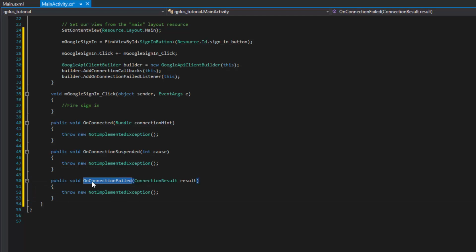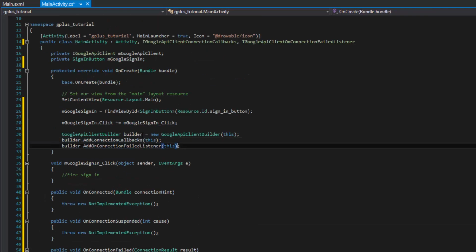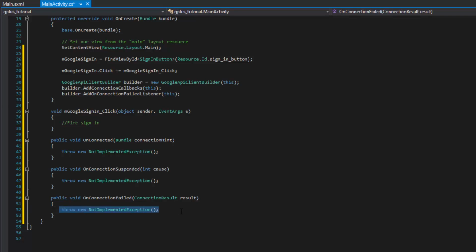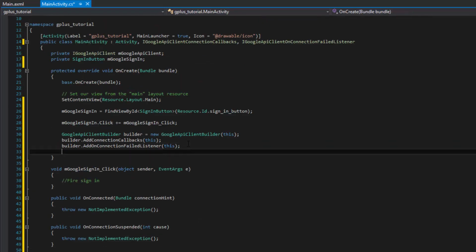And you guessed it, onConnectionFailed gets called when the connection fails. So if there's any reason why it cannot connect, this will get called and then we'll deal with it here. This is exactly what it's saying: add a listener, the listener is this, call this method when the connection fails, and we'll take care of the rest. So that's what I'm doing that for.